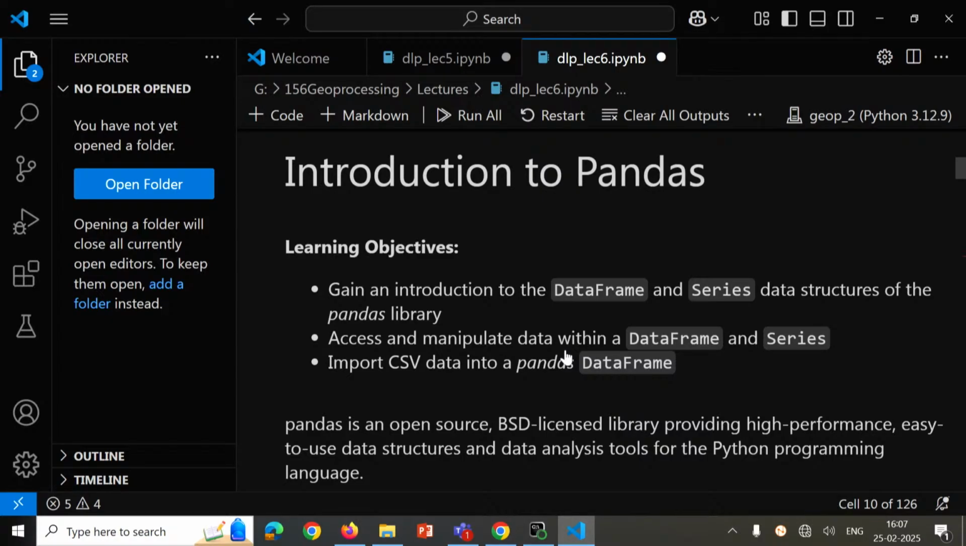GeoPandas is just a special extension of Pandas. So here I will give you an introduction to the data frame and series data structures of the Pandas library. Then we'll see how we access and manipulate within the data frame and data series. Then we will see how we import a CSV file into a Pandas data frame, and we'll talk about what a data frame is and what a series is. And actually, GeoPandas is just a special extension of this Pandas library where we can store geometries.